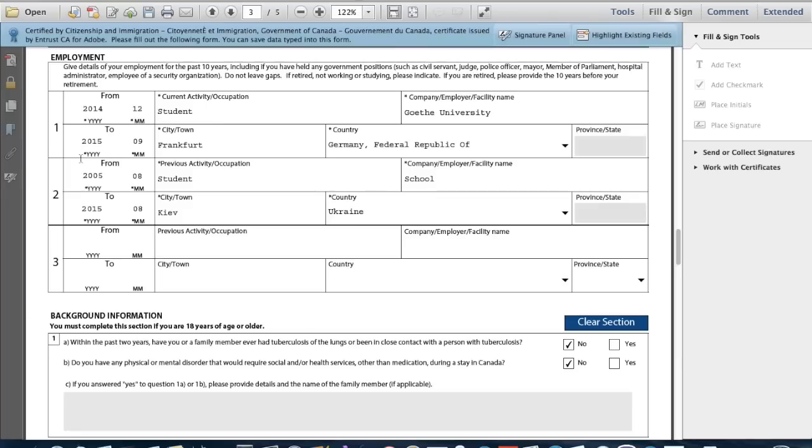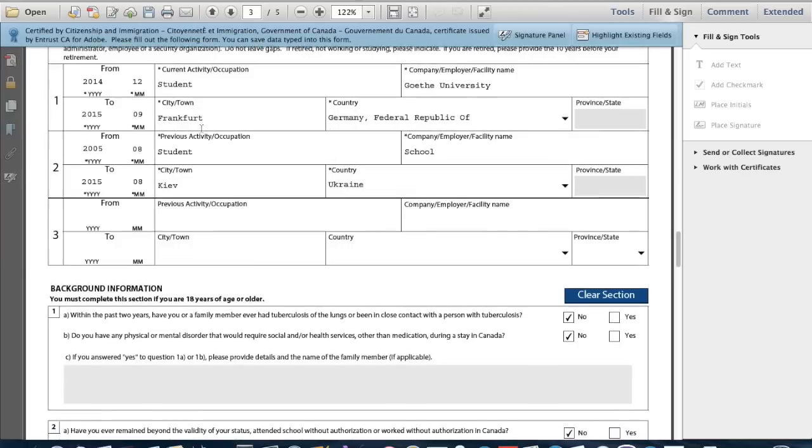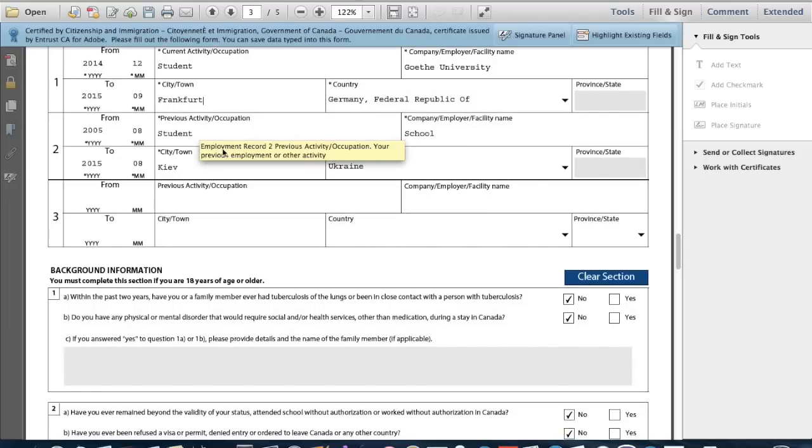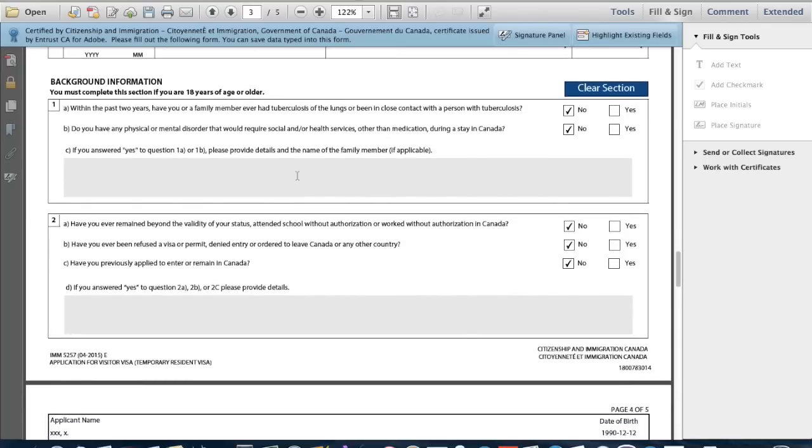Okay, so for the sake of this video, out of my imagination, I imagined someone from 2014 to 15 in Goethe Institute in Germany, Frankfurt, because I have studied there and I love that place. That's why I chose that city. Okay, so and then we will go ahead and answer the questions about background information. Read all these questions. I can't tell you what to do with these questions, because it's really personal information.